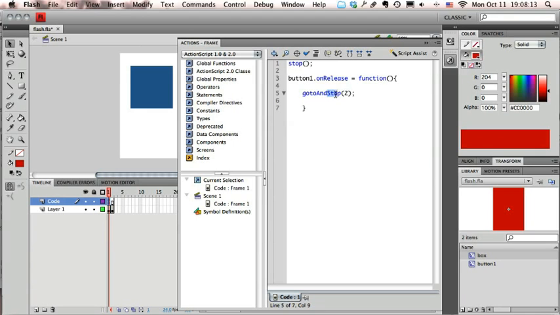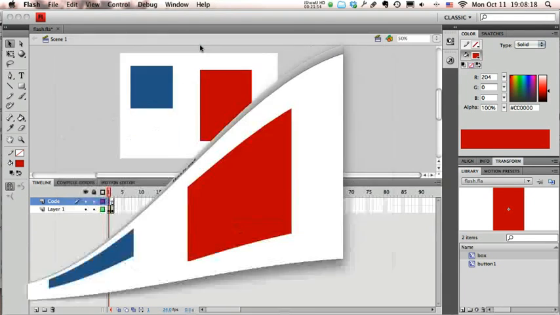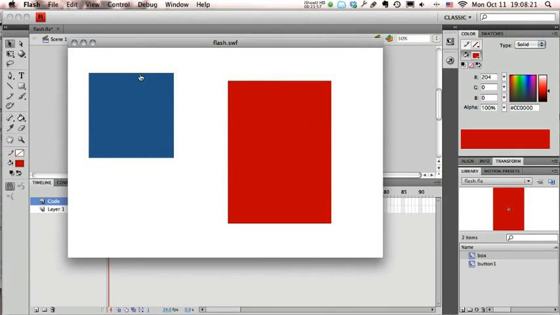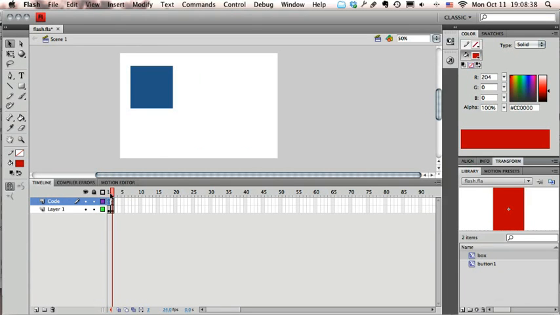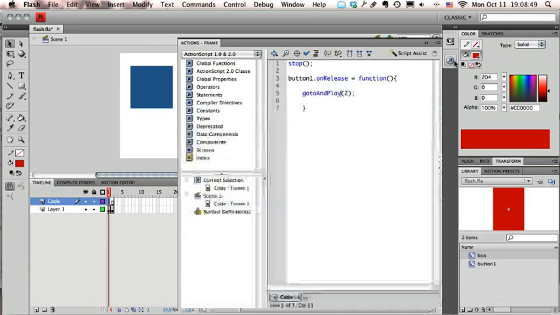Now I'm going to tell it to go to and play. Can you guys guess what might happen when we click on it? It's going to disappear and then reappear. And that's because we're going to frame 2 and play, and by playing it's going to automatically loop back to frame 1. But frame 1 tells it to stop. So that's why it just appears and disappears. Okay, let's see if there's any other methods.